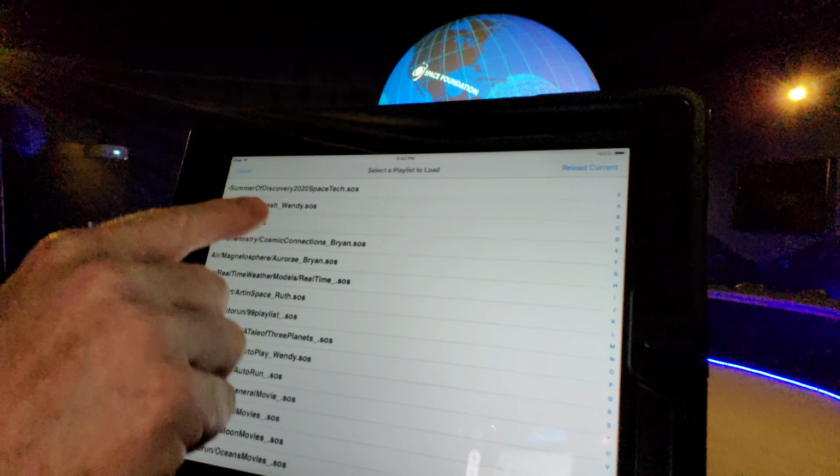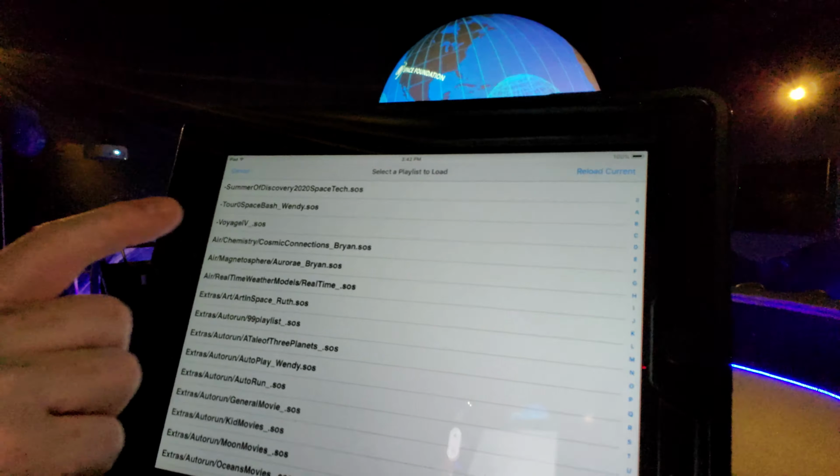We're just going to start right at the top with that Voyage 4 right there. So I'm going to touch on that, and it's going to give me that list of data sets that we just had. So now we are in, and this is what I'm going to use to give my show on Science on a Sphere.